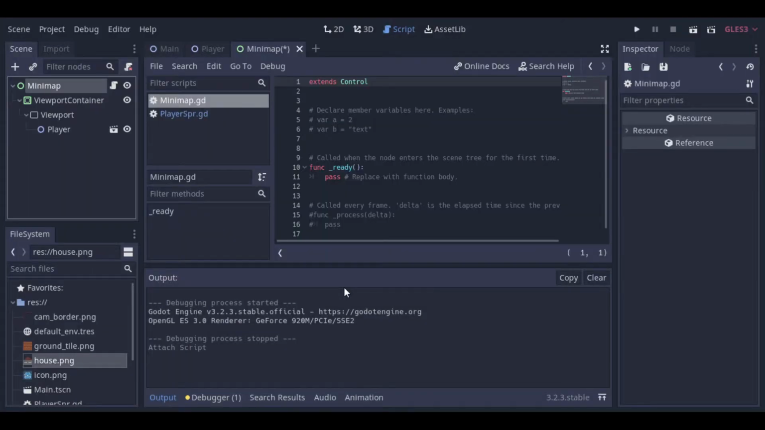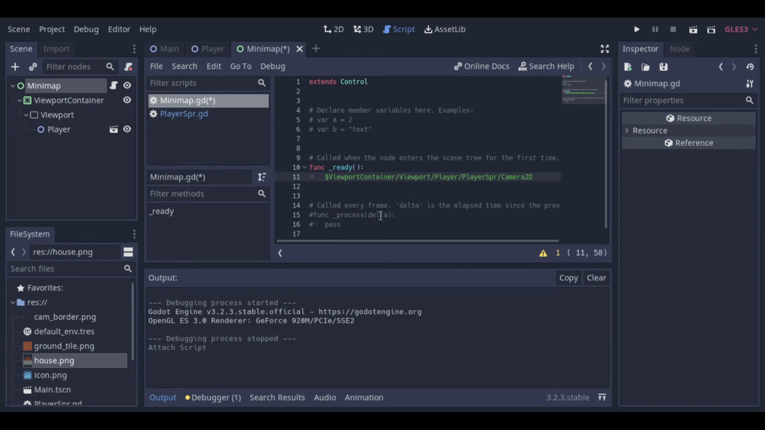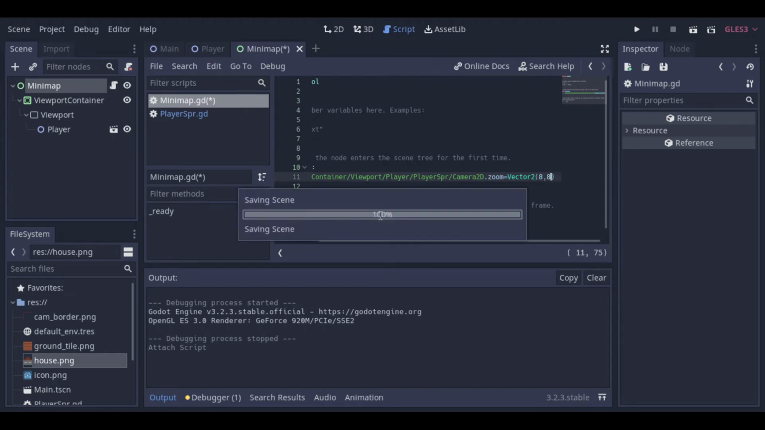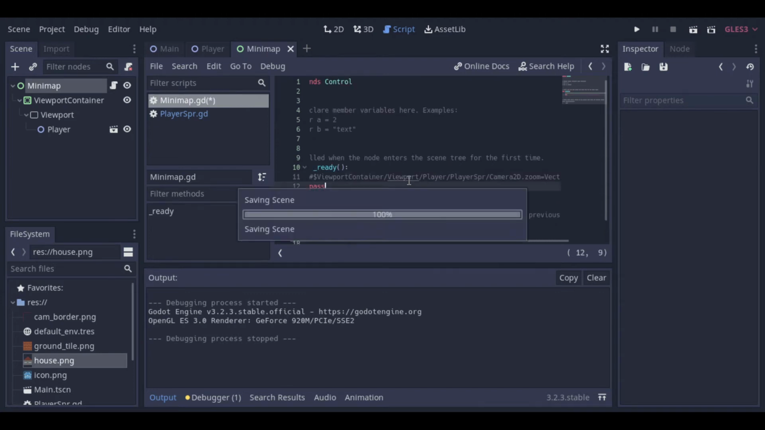Now let's add a script to our minimap. In this script, we will access the Camera2D inside our player scene and change the zoom to 8x, so the view will be 8 times smaller. We use this zoom because without it, the scene will be exactly the same size as in the original player scene, and it will not make sense for a minimap. Let's make a test without the zoom, just to see the result. Okay, now we can put the zoom back.